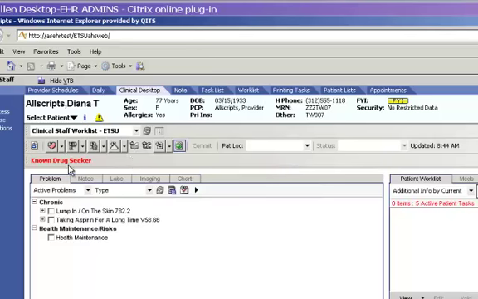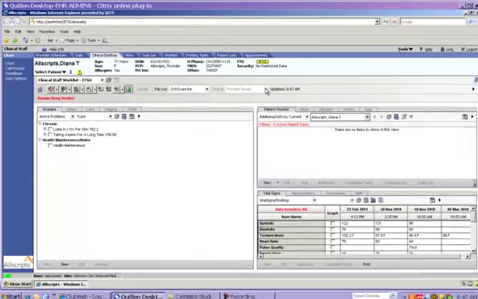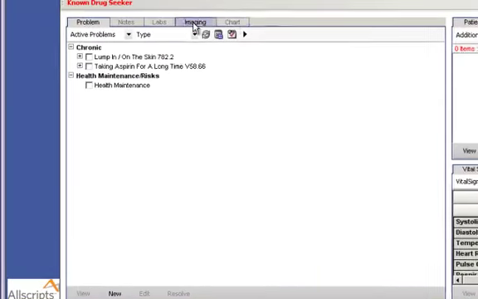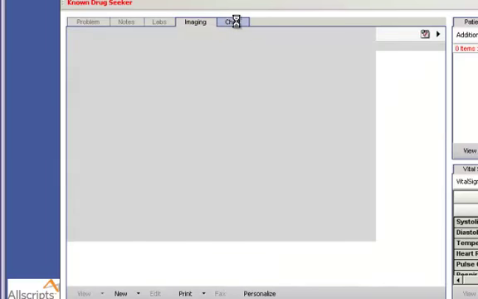And as you can see, the patient location and patient status is on this bar, and the floating clinical toolbar, that's basically where you'll start documenting a note. But again, we'll go into that in a different session. We just want to show you the screen here for the clinical desktop. And as you see on the left, you have a large pane with 5 tabs. You have Problems, Notes, Labs, Imaging, and Chart.